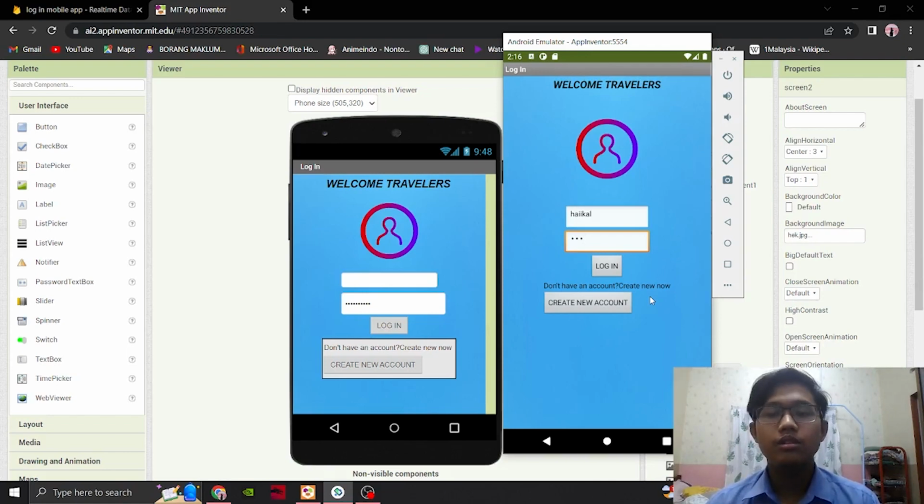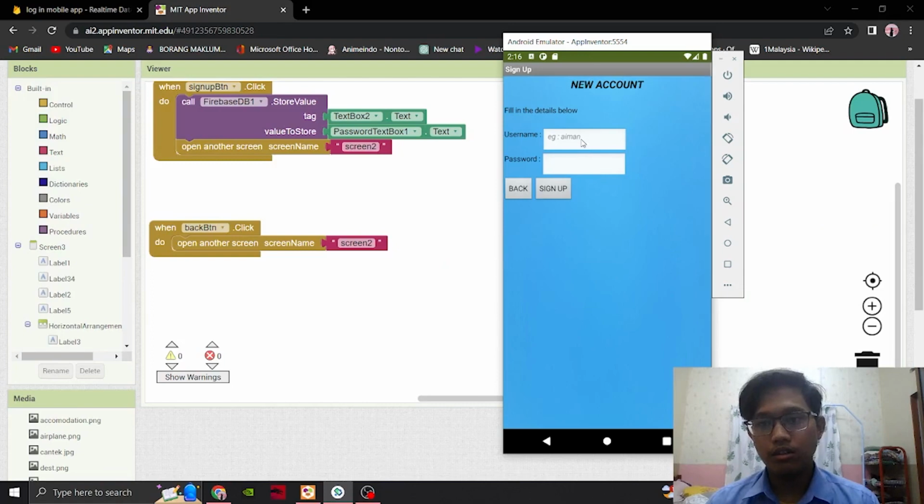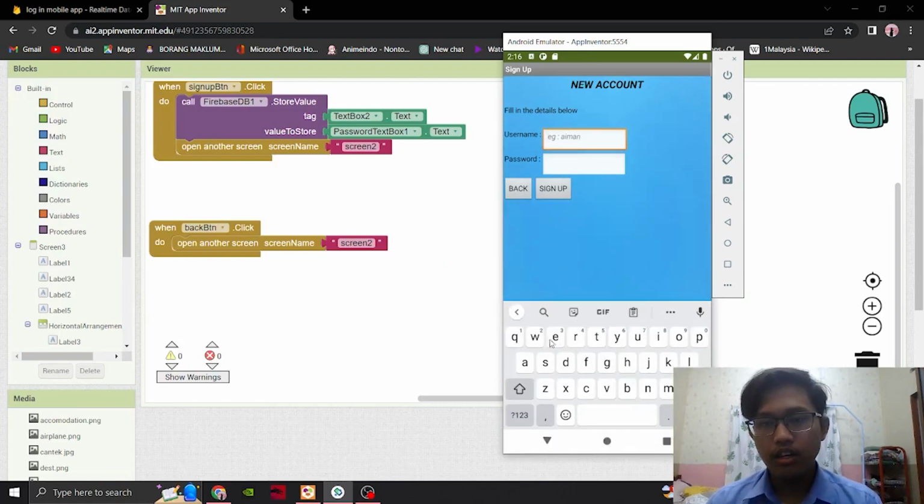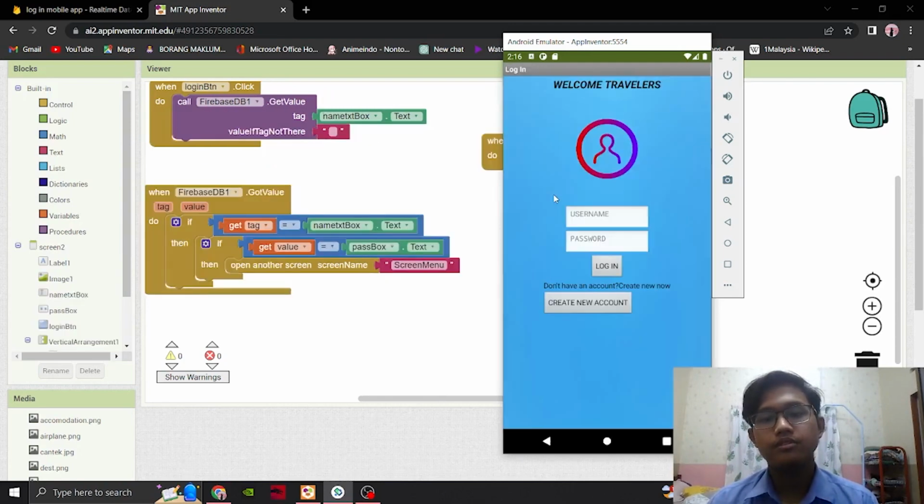For the user that is new in this Urus Diri Travel Planner apps, they must create a new account first. For example, if I click the create new account button, I must fill in the username and password. Example, Haikal, and the password is 123. Then we need to click the sign up.